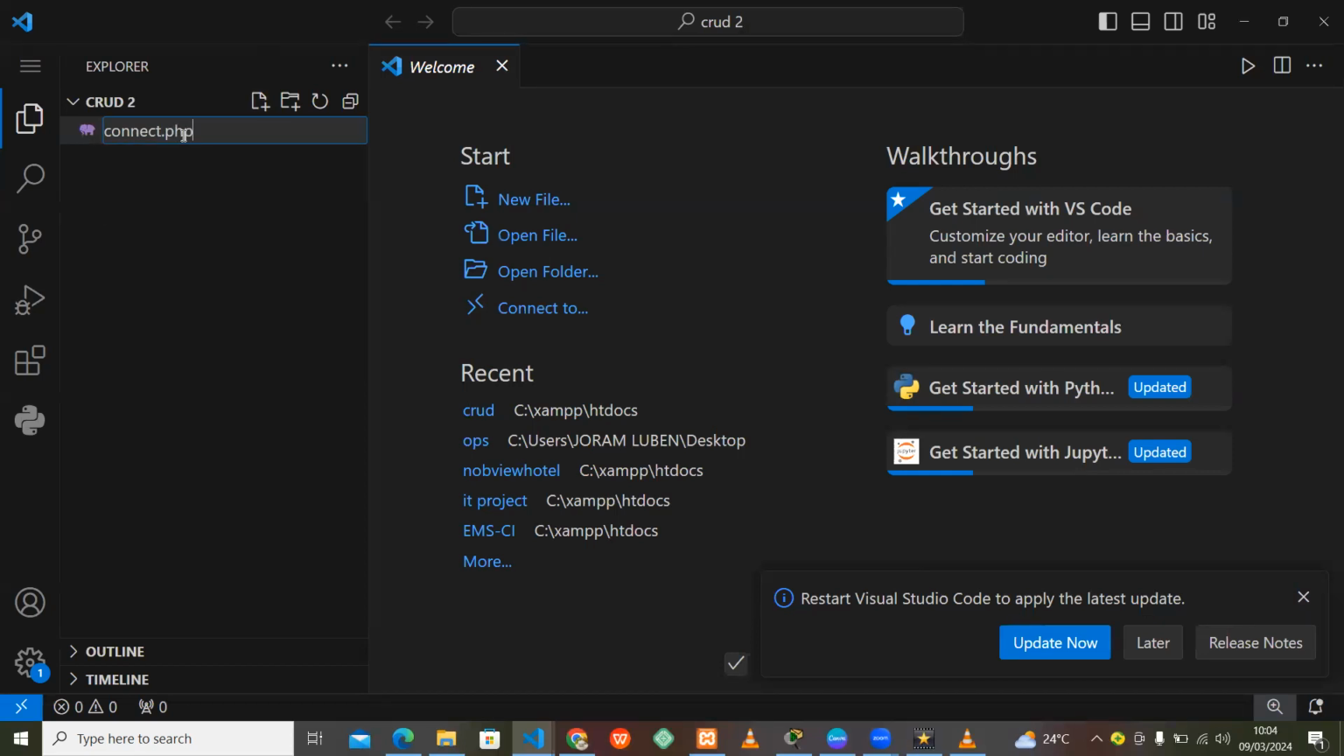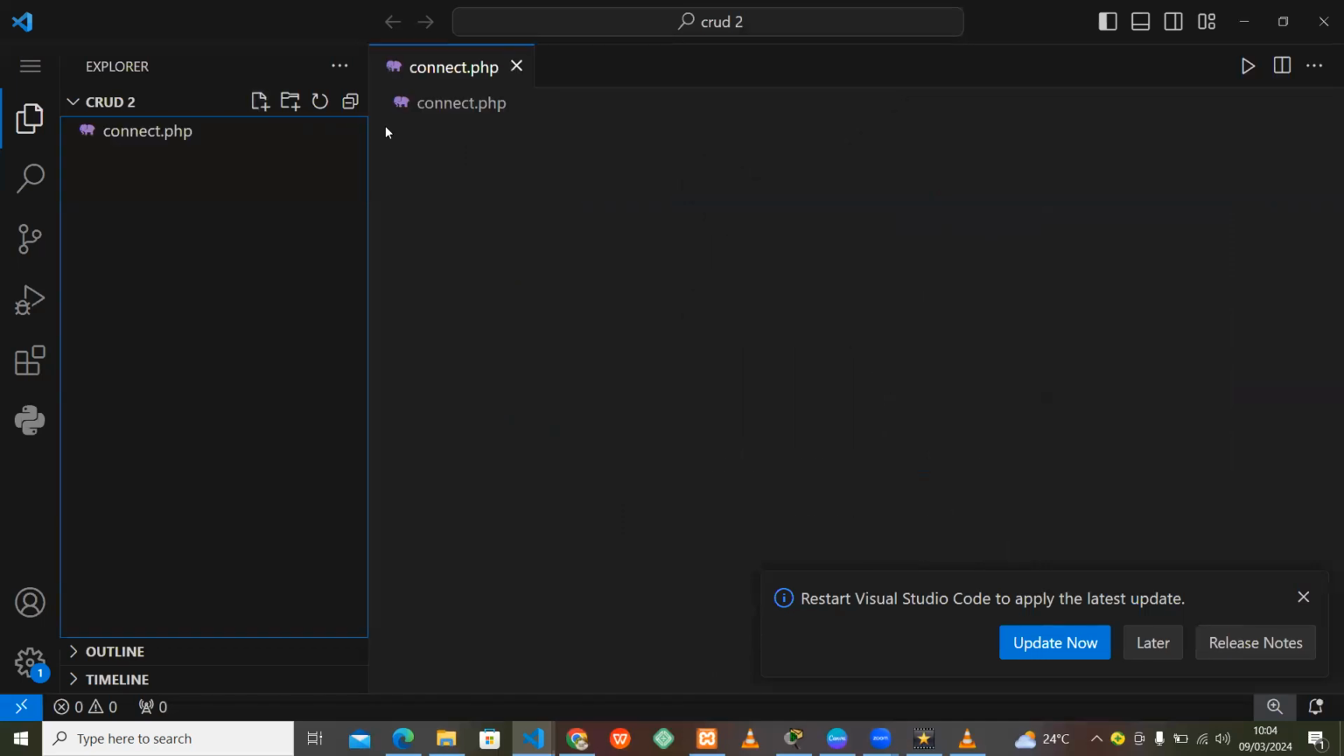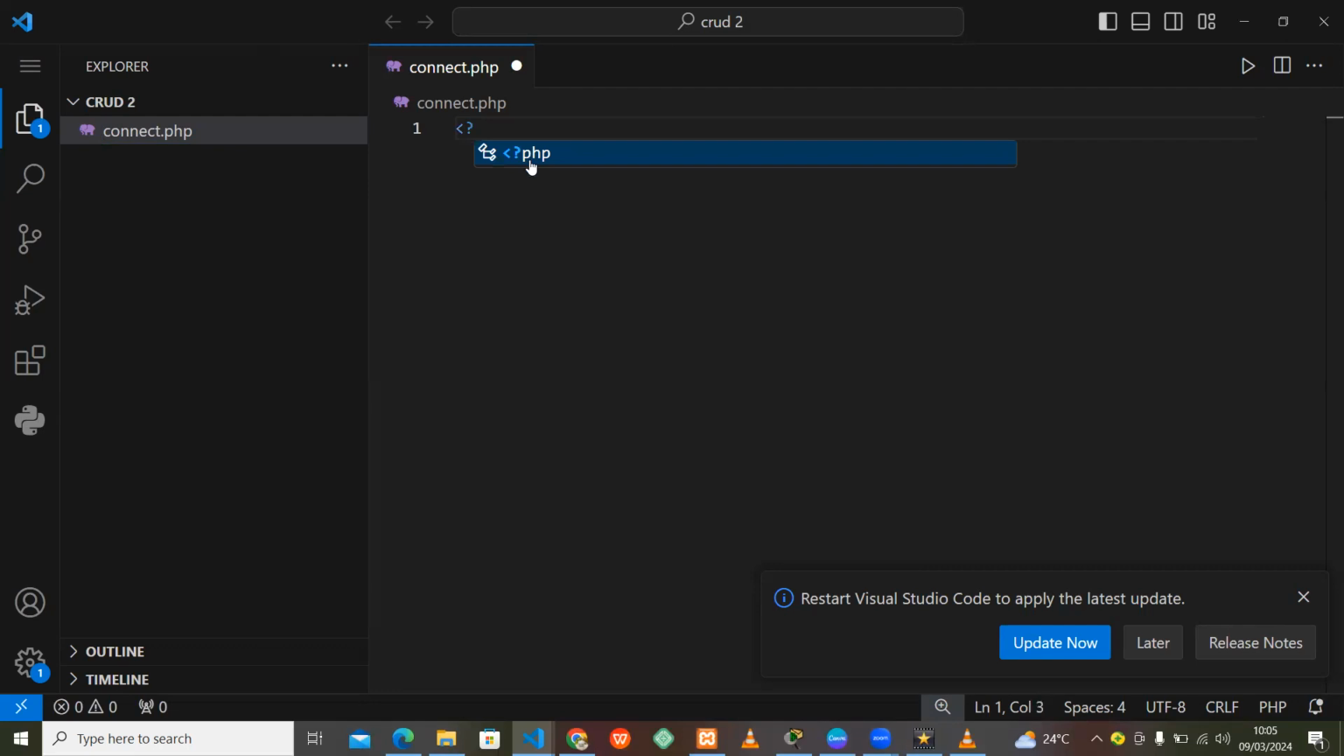Because remember, you're going to use PHP. After creating connect.php as one file, it's here where we are going to write our code that's going to connect with our database. So now what we are going to use is PHP. Now I'll open the PHP syntax here very quickly.